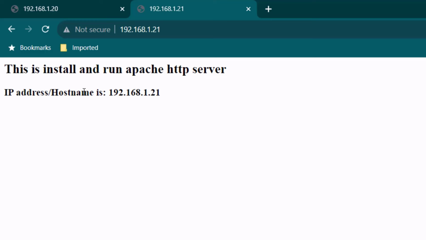Now let's go to another node, which is 21, and here also we can see this is install and run Apache HTTP server, and here we can see a different IP address, which means our creation of the output file and deployment to where www.html has been successfully completed.